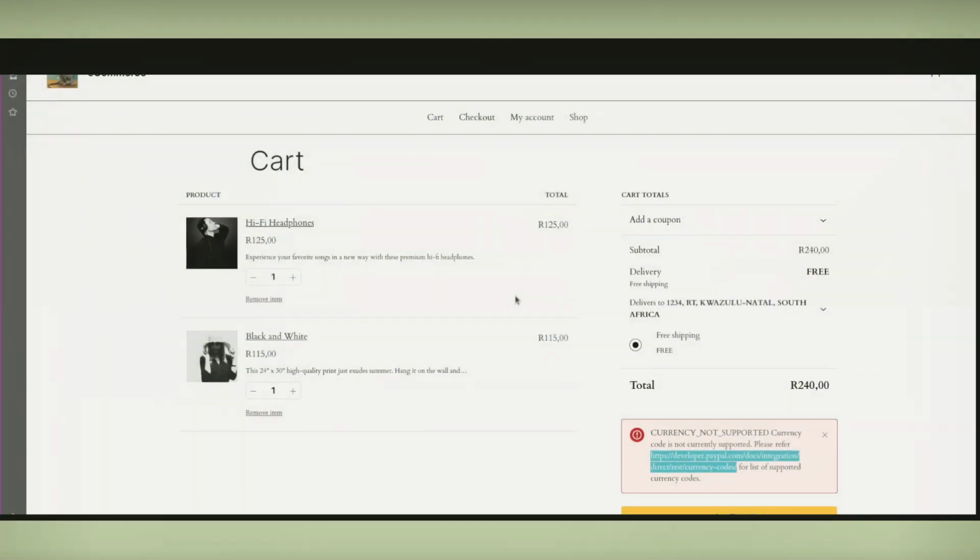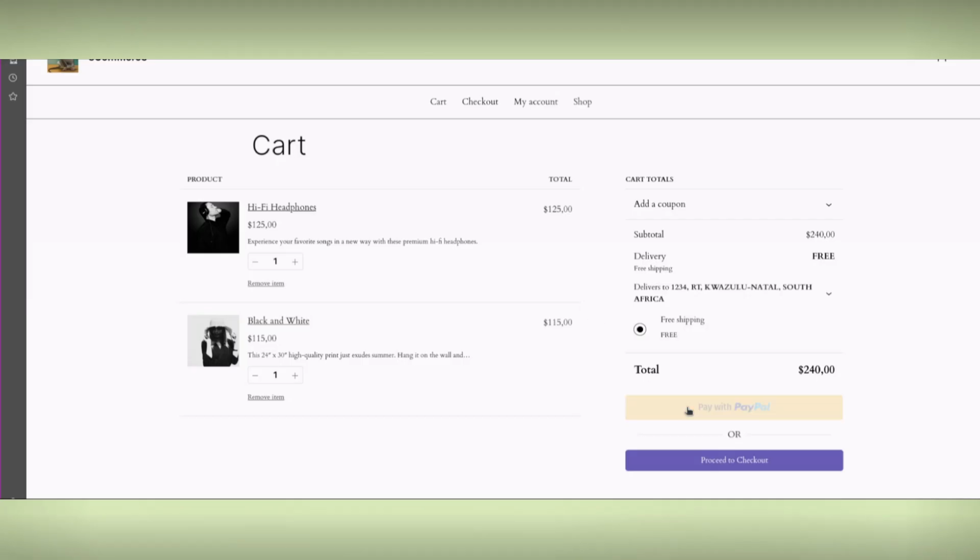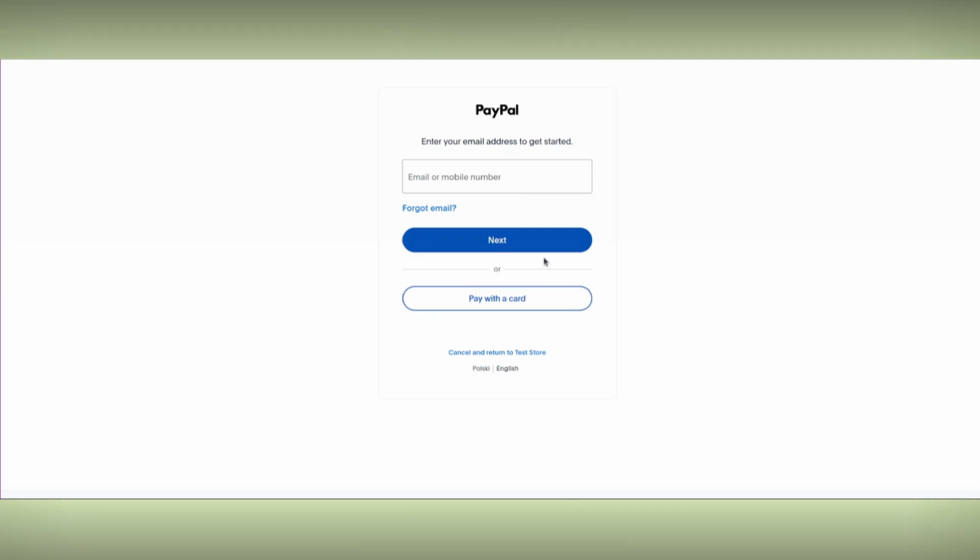After that, you can go back to the checkout page, refresh it, the button should appear, you click it, and you can execute the fake payment. No money will be taken out from your account. It's just for test purposes.